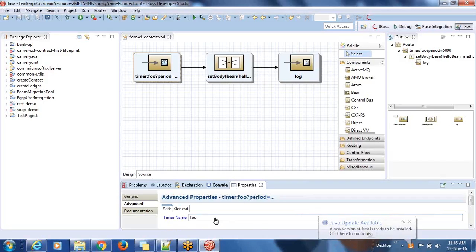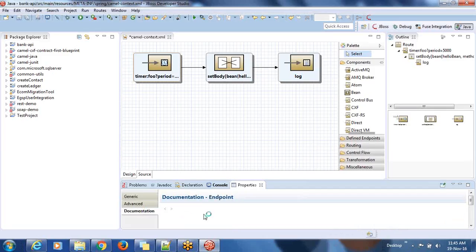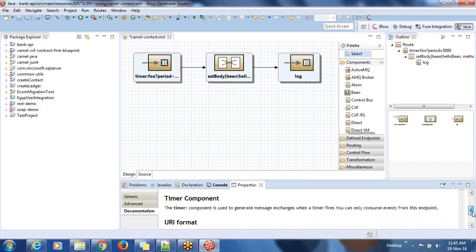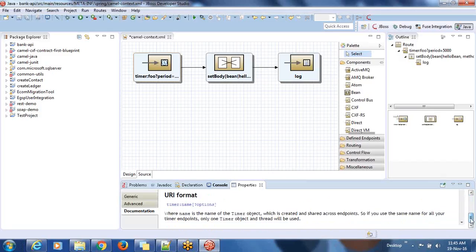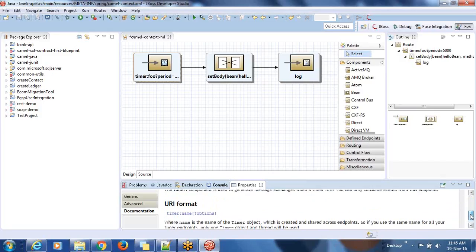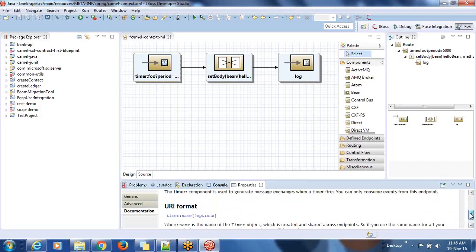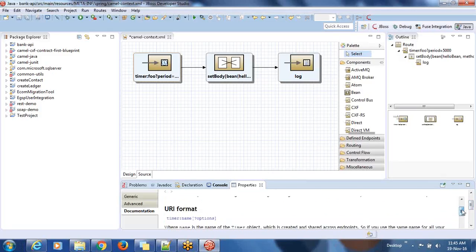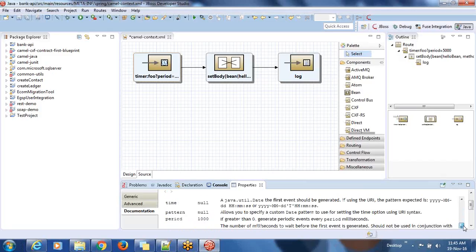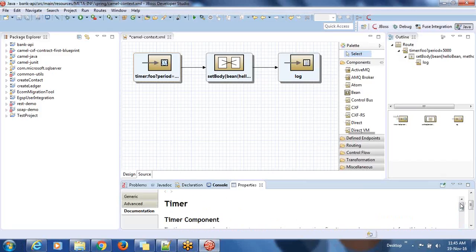From where will you know this? You need to go through the documentation of the timer to understand what the properties are. For that there is a documentation tab. This loads the documentation of the timer, and we can learn more about it. What is the use of the timer? What are the various options that we have? All those things we can see from here. Which component is this one? This is the timer component.